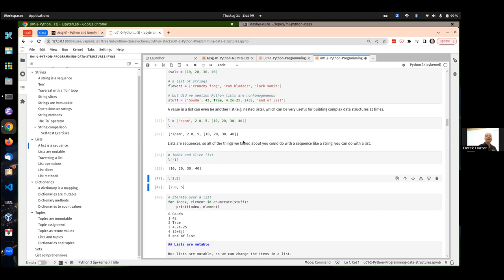Notice one of the values can be another list. So I'm nesting a list inside of a list. The value at index 0 is a string, the value at index 1 is a float, and then we have an integer, but then the value at index 3, or the value at -1 from the last, is actually another list in this list here.